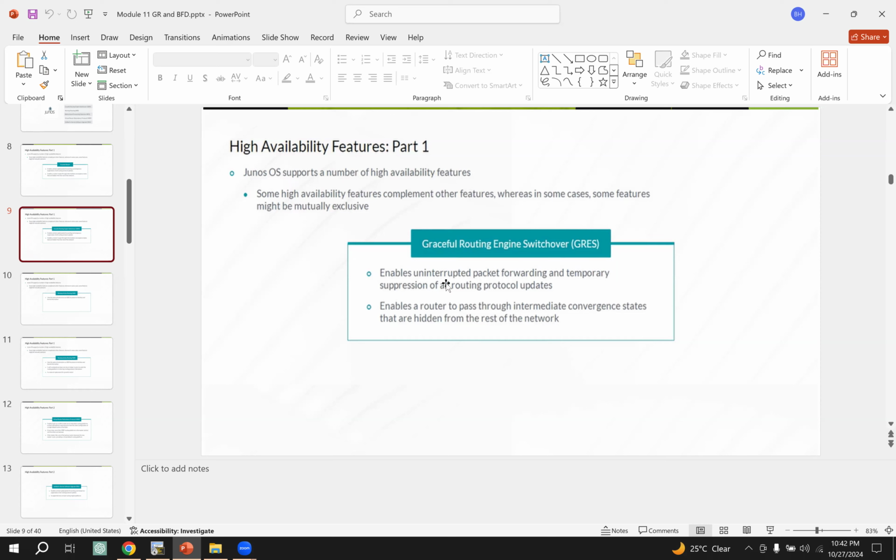Okay, so see here: enable uninterrupted packet forwarding and temporary suppression of all routing protocol updates. Enables the router to pass through intermediate convergence states that are hidden from the rest of the network. This is another good feature when your device has multiple routing engines. If your device is running a single routing engine, no need to enable this one.